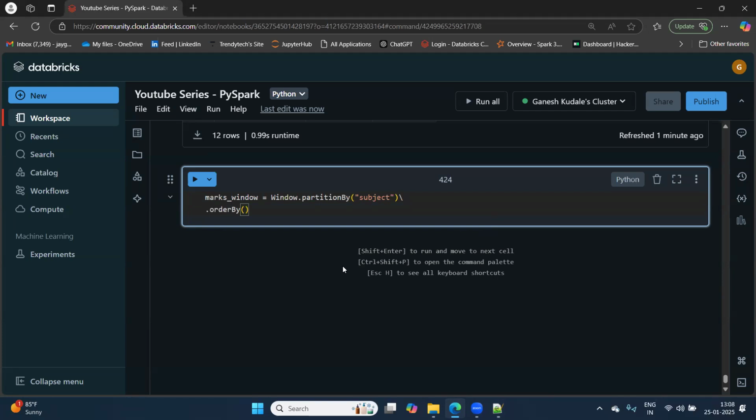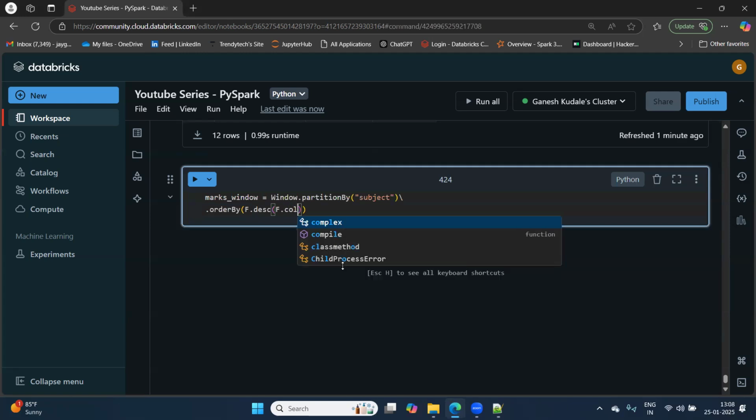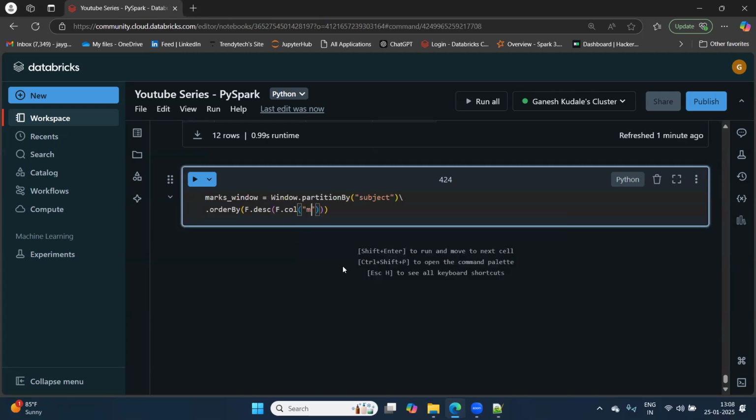Now, in order by, what I have to do? I have to order by marks in descending order. Mark, right? And what is the next? I have to order by name, student's name in ascending order, right? Student name. Sorry, it should come under f dot col as good coding practice. Okay, right? Okay, let me run this.